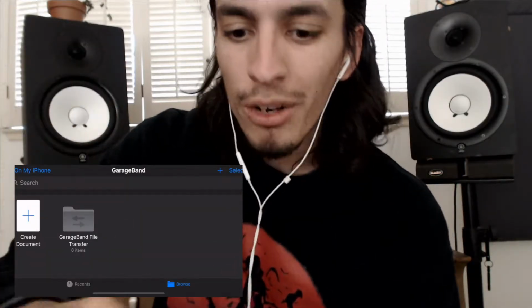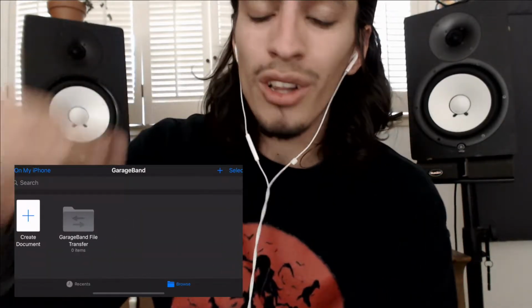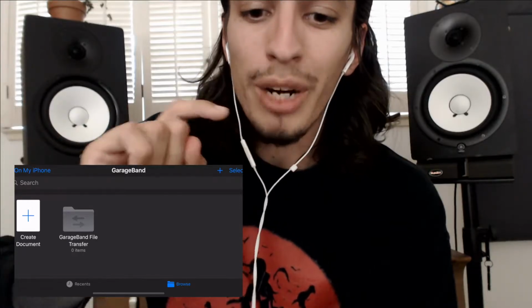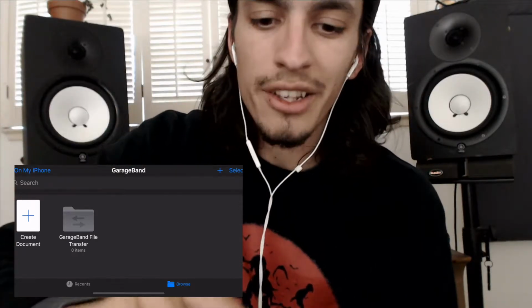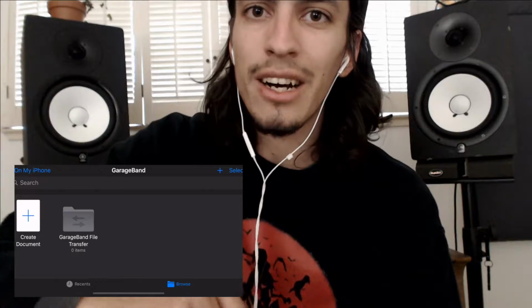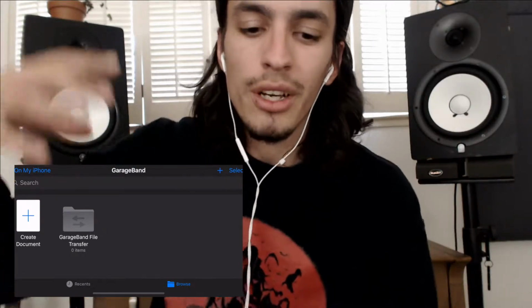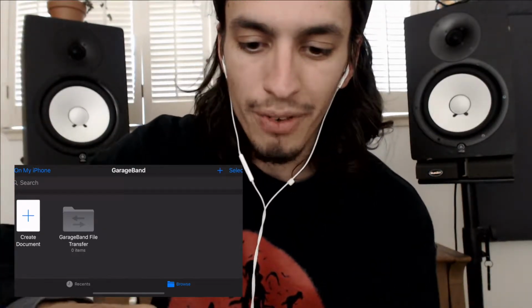GarageBand is very powerful. I haven't dug into a lot of the features yet, but what I do use it for is the external function and the audio recorder to get quick ideas down and to compile different sounds from different apps to create a stereo file. Really, really helpful, and a really cool app to start learning music production.